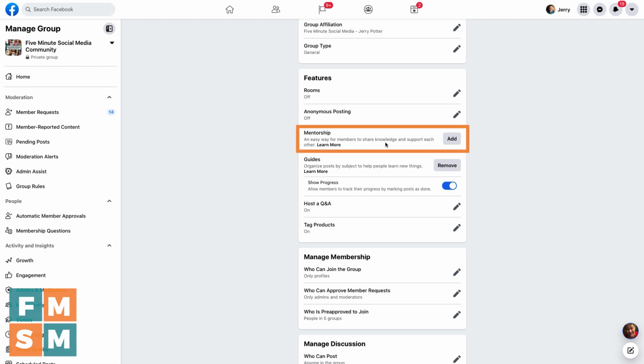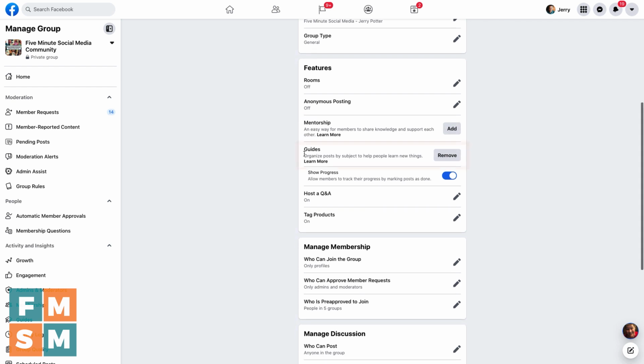Mentorship is a feature I haven't done a lot with, but if you see it in there, you can click here to learn more about it. But it's a way for one group member to be aligned with another group member in a sort of mentor-mentee relationship, and you can hit add if you want to turn that on. Guides are a great way to organize your content in a Facebook group, especially the more content that you have. And I've got a link up on the screen right now if you want to learn more about guides. I'll also include it in the description of this video.